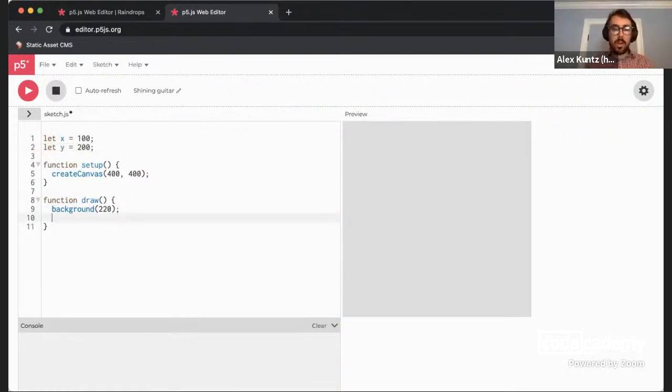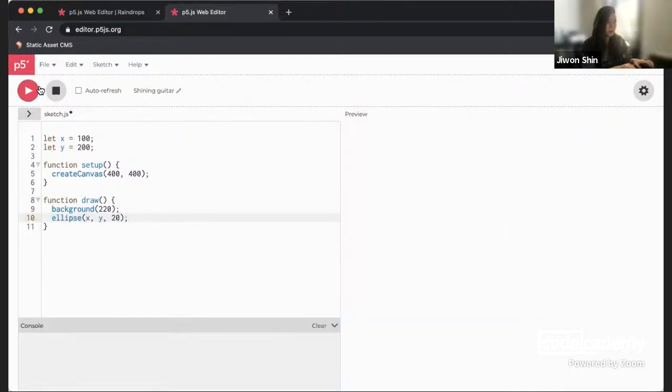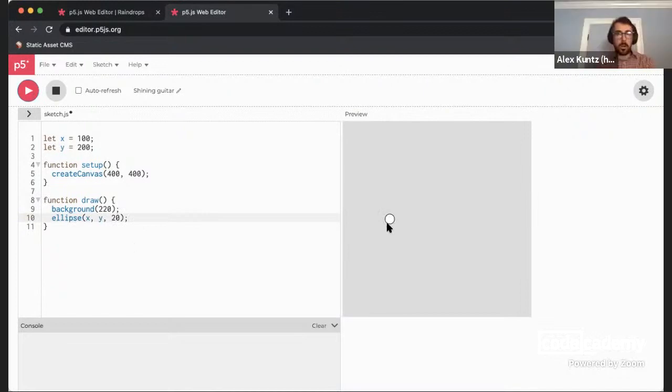And let me draw that ball at X, Y, and let's make the radius something like 20. Just make sure that that works. Cool, there's our ball. To make the ball move, I need to start modifying this X variable in the draw function.